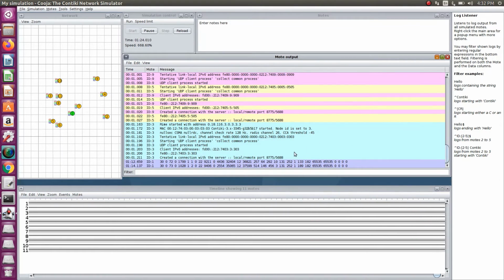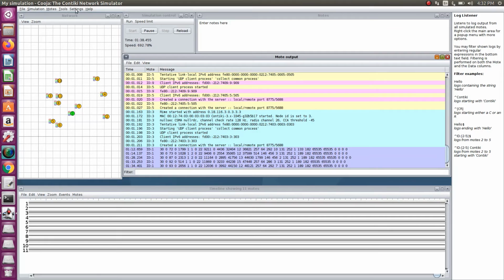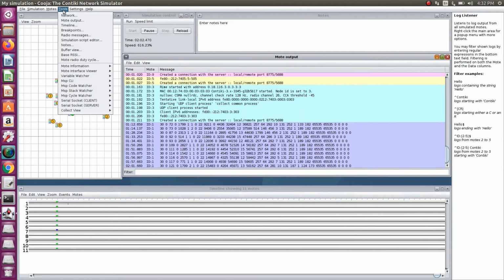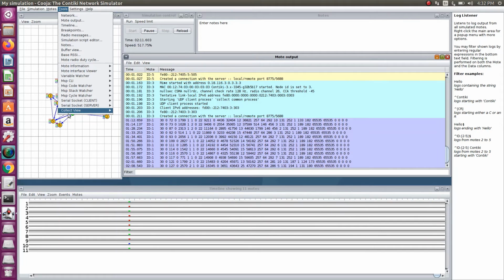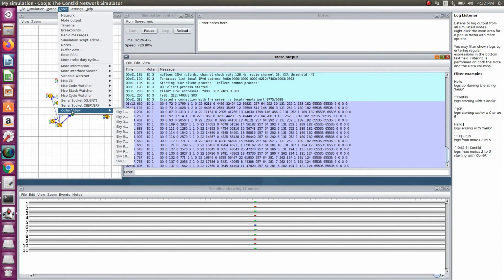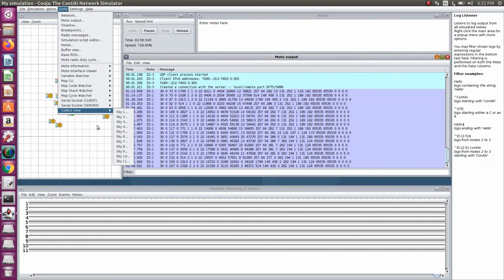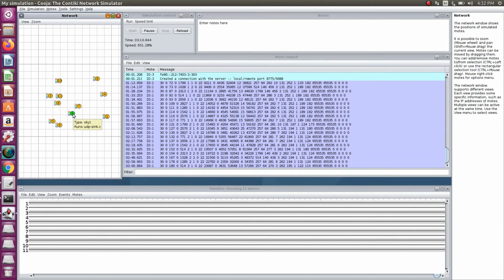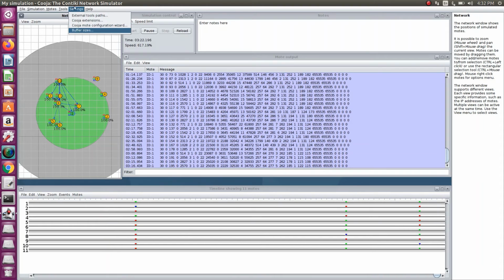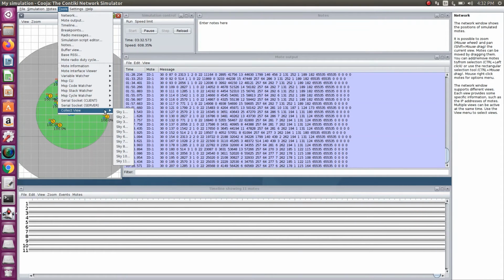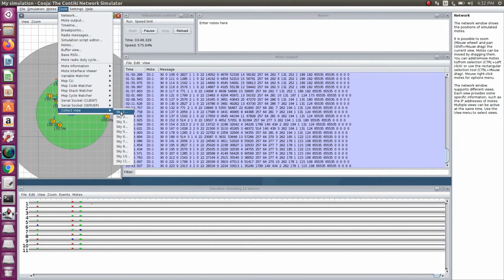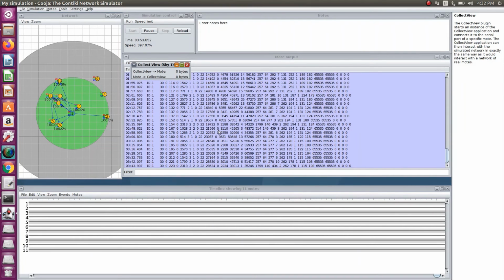So next we need to collect the data by using the Collect View application. So first go to tools, then at the last plugin we have Collect View. Just click. So it is a sender node, it is a sink node, the number is 1. So just tools, go to sink node number 1, that is Sky 1. Okay.